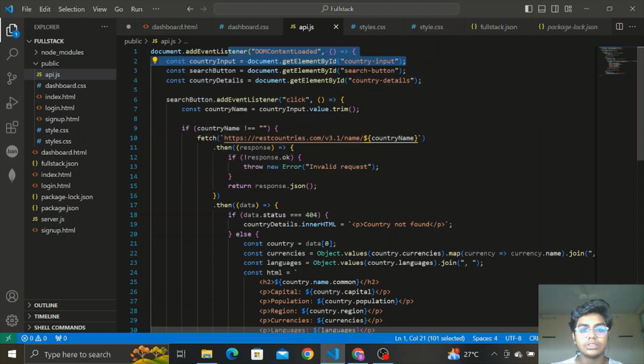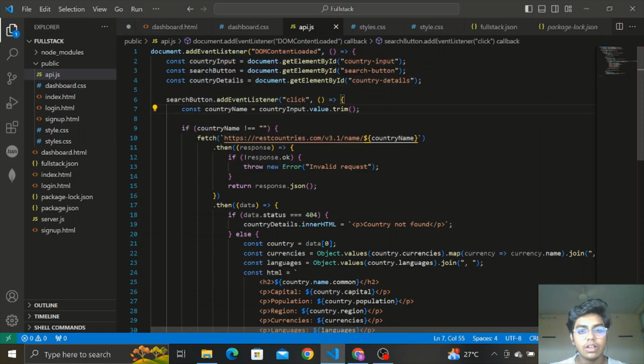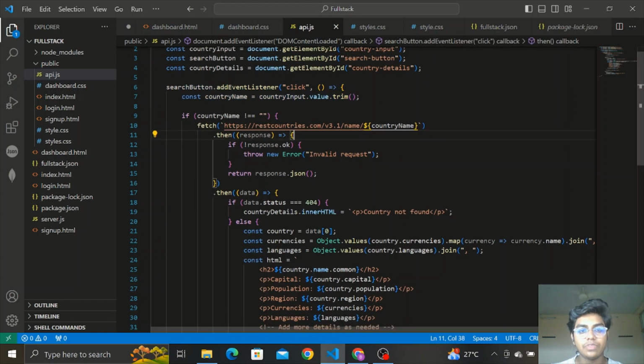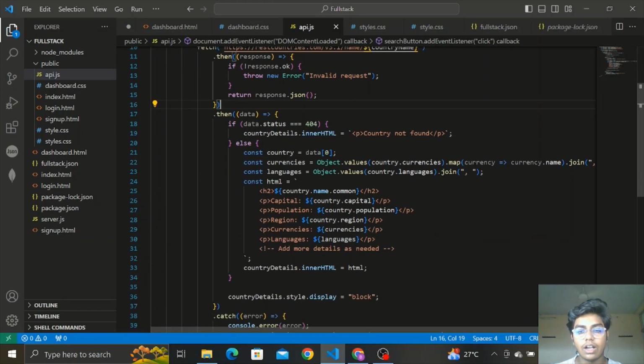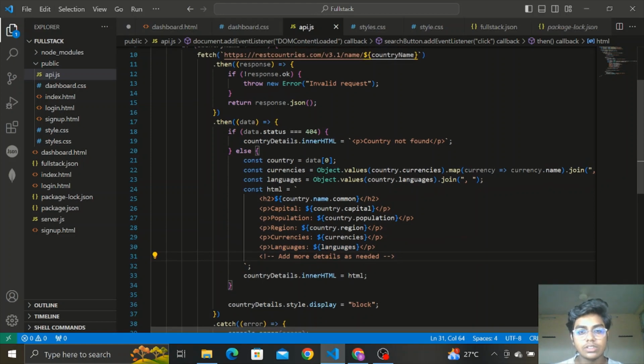Here we are getting the necessary elements, and by clicking the search button, it fetches the data from the API. If the request was available, it shows the country name, capital, population, region, currency and language. You can add more details here.